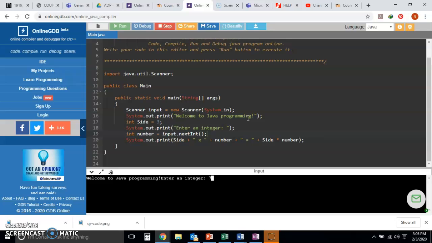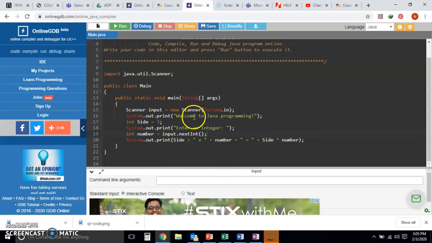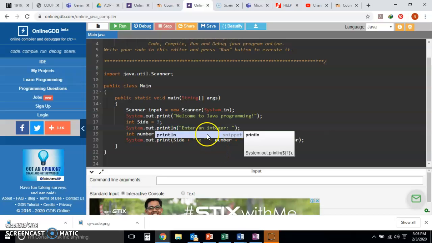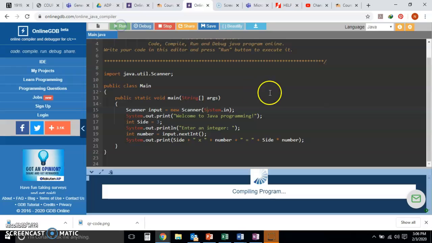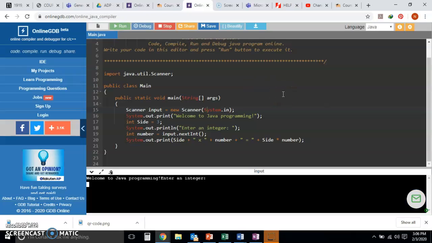So I'm just putting 7, and 3 times 7 is 21. There are a few formatting issues here, which is welcome to Java programming. Immediately there's an enter an integer. You can do something about that. For example, you can just say print line here, right? Then you get that in the next line. Oh, not really. Okay, I actually get the number in the next line.